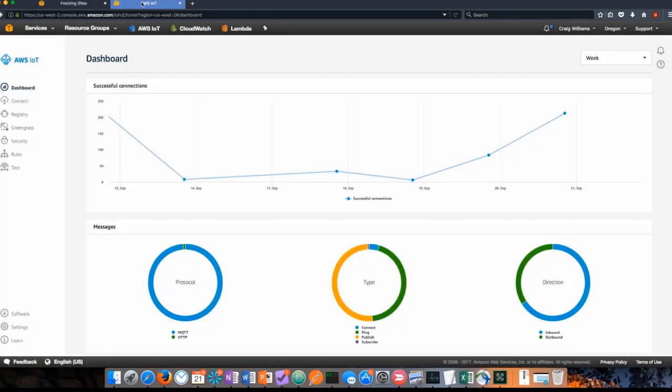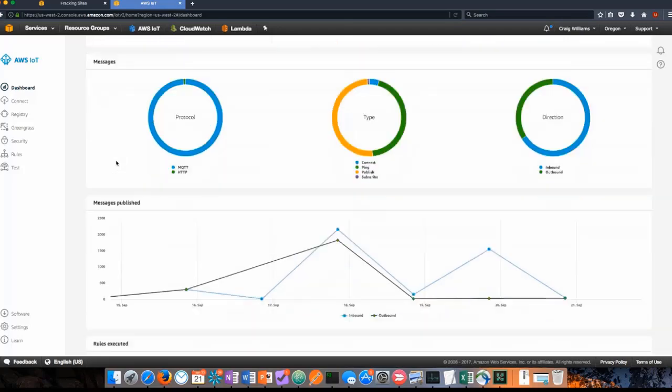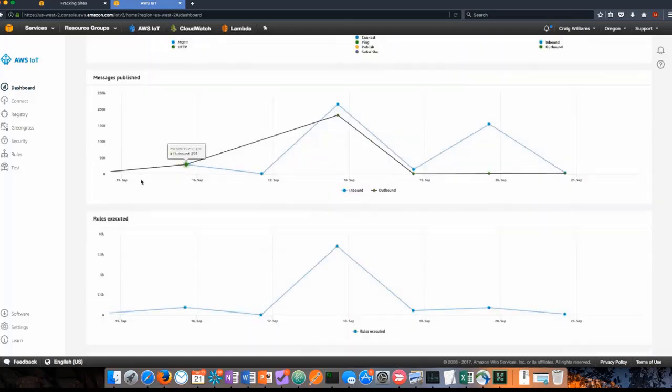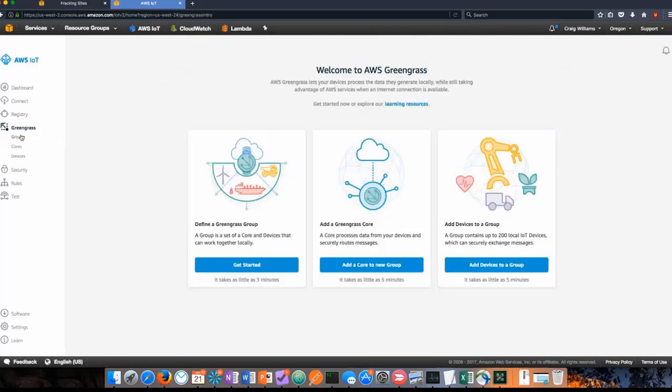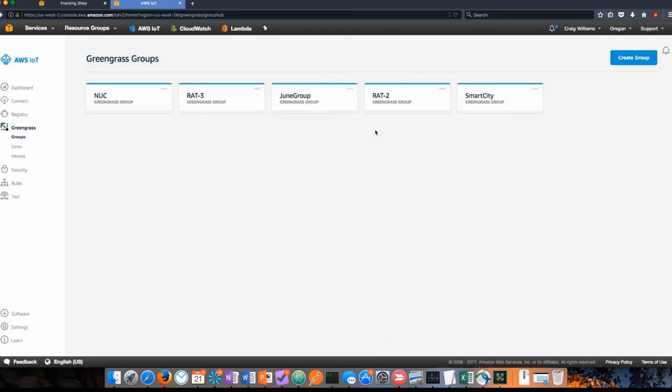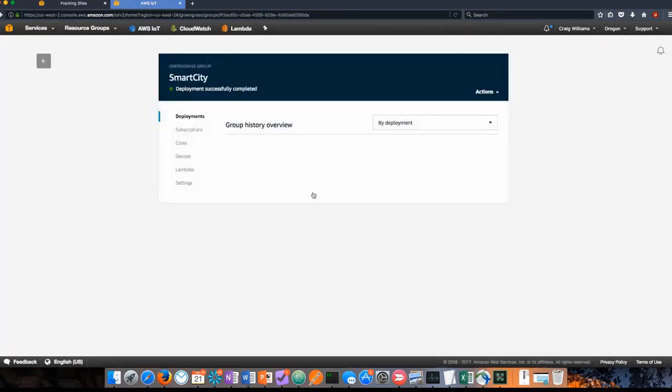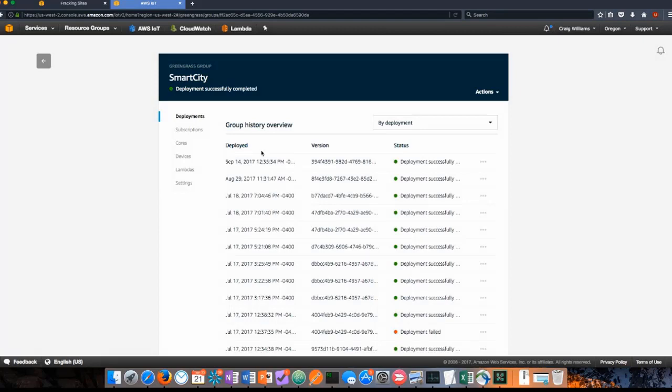Okay, so here we have the AWS IoT Dashboard. Here I can see some basic information about my connections, the types of data that are coming in and out, how many messages I'm publishing. And so I'm going to go in quickly and show you what a Greengrass group looks like. This is something called my Smart City Greengrass group that actually is collecting some of this data.